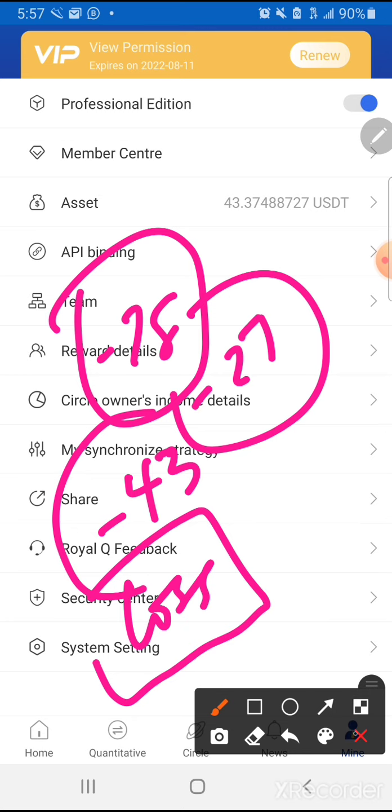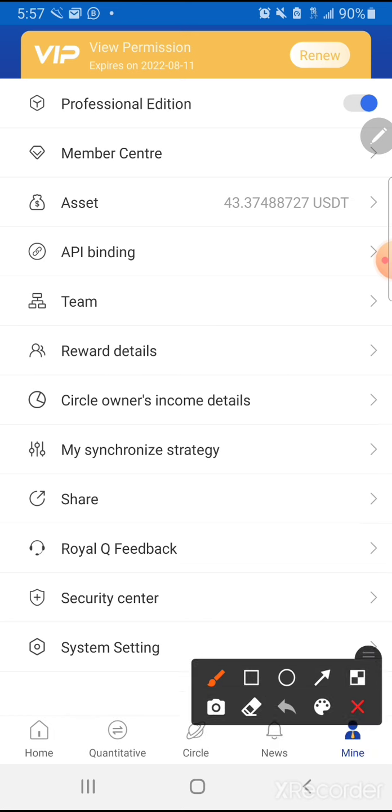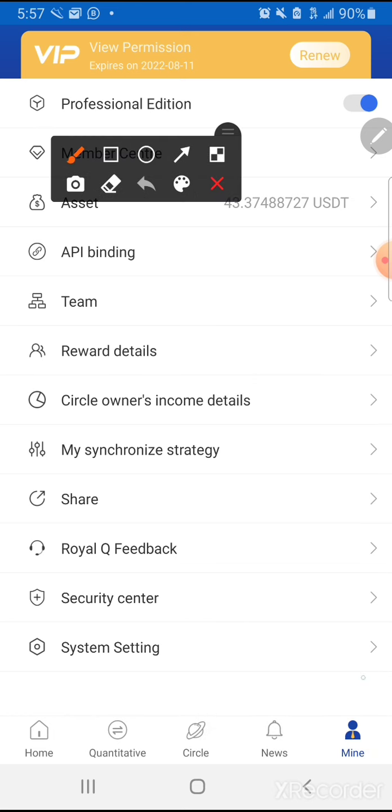Now, the first thing you want to do is go to your mine, right? For those who have been trading already, who are on minors. If you just started, then you don't need to do this. If you've not implemented any strategy, you don't need to do this. But if you've implemented a strategy, you should do this and see if a sync strategy has been implemented for you, right? So go to your mine, and that's where I am now.